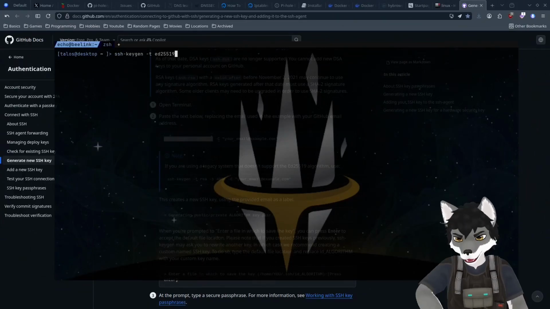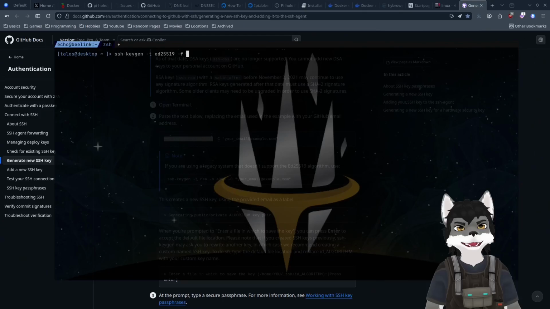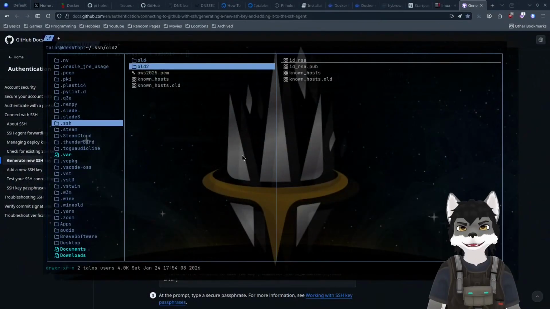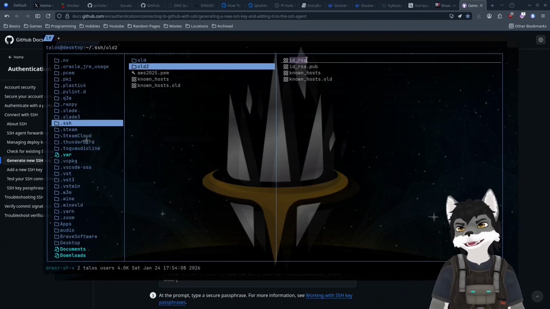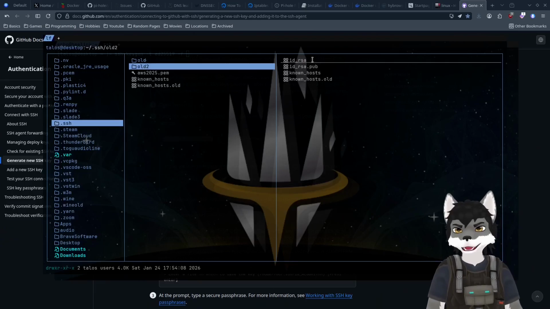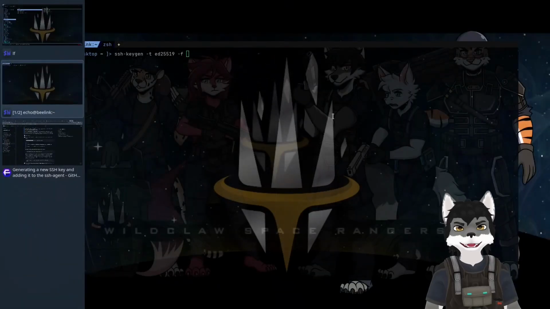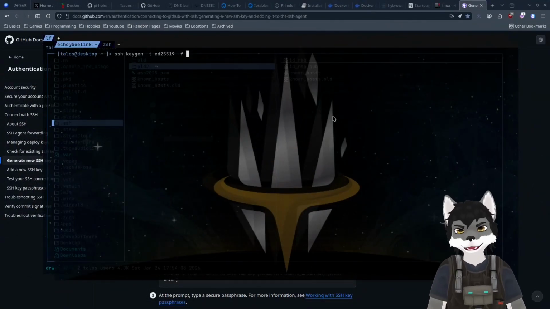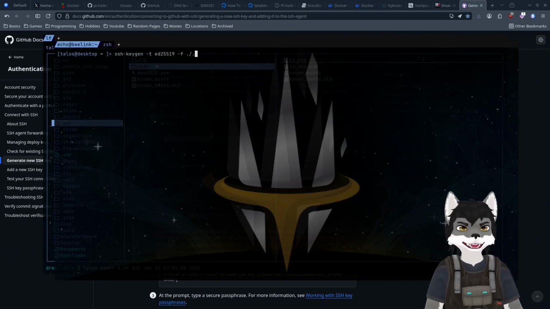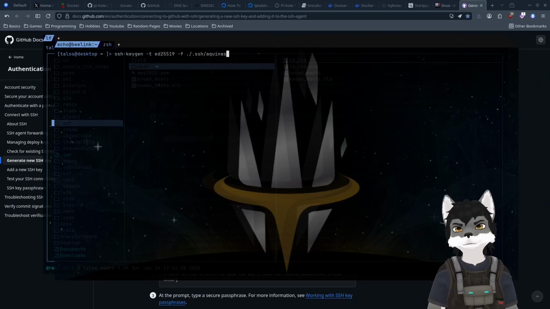Now, what I am going to do is specify a file. If you don't specify a file, it will create a default id_rsa file or whatever algorithm it is, and that's fine. You can use the same key for all your authentications, but I want to have separate files for everything. So I'm going to specify a path which has to be inside the .ssh folder, and I'm going to call the file Aquinas.